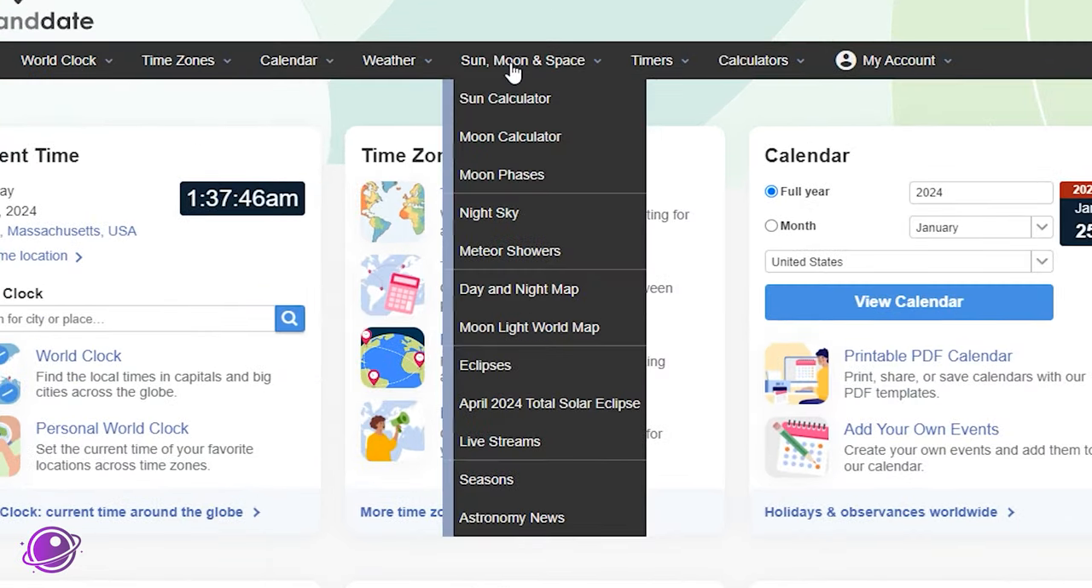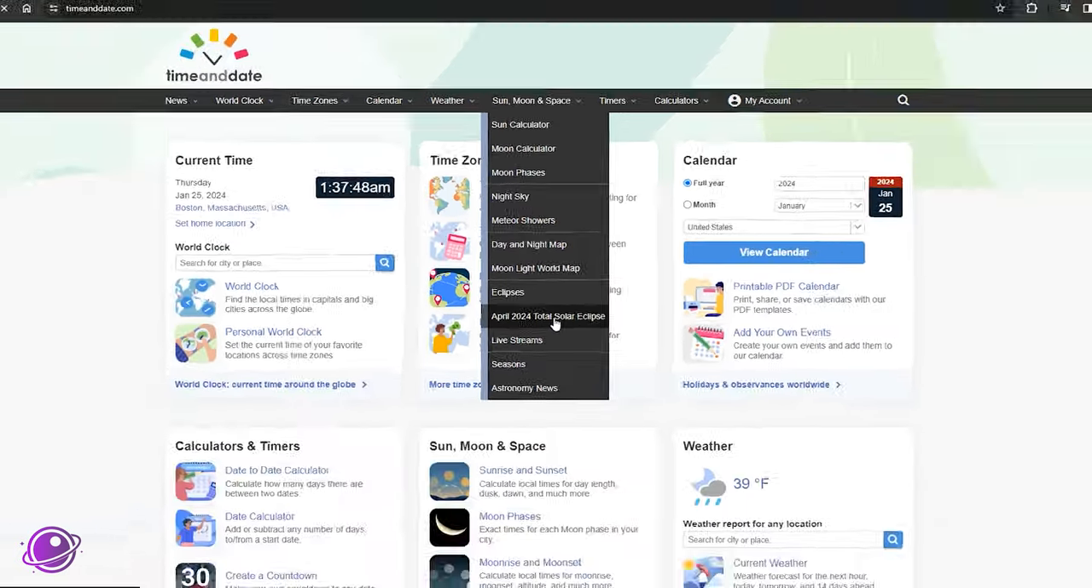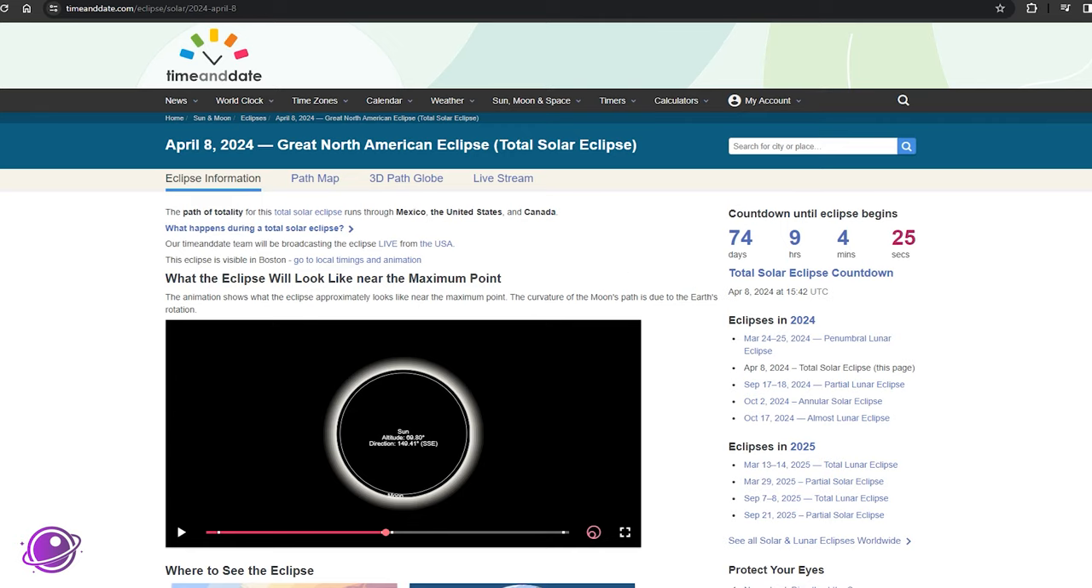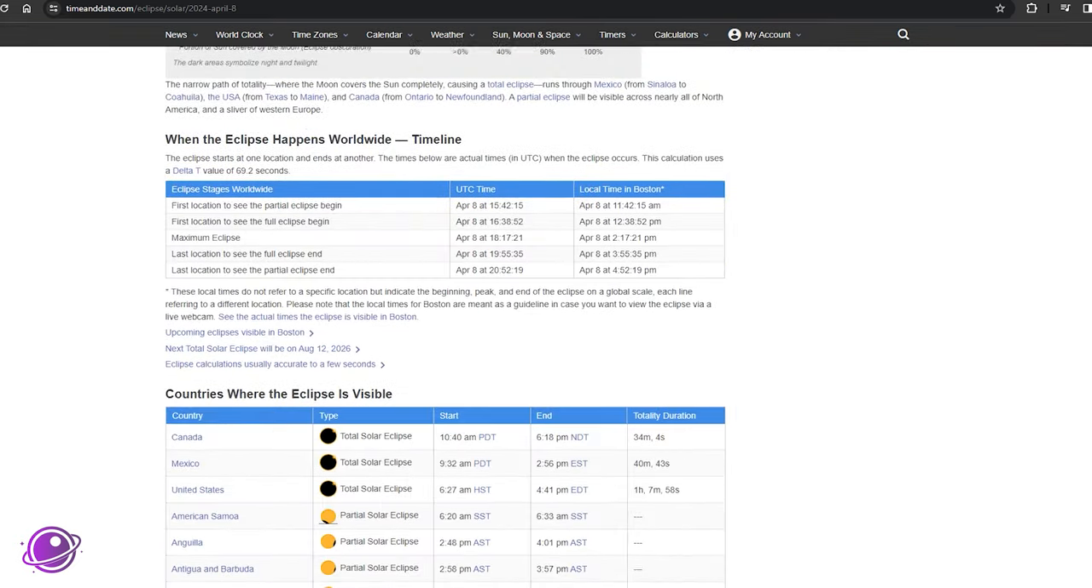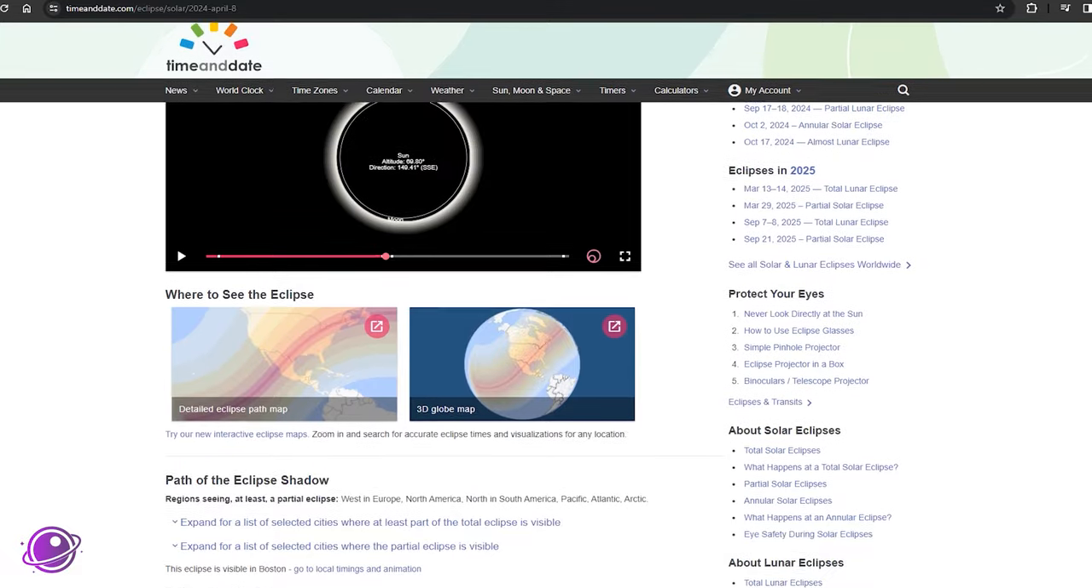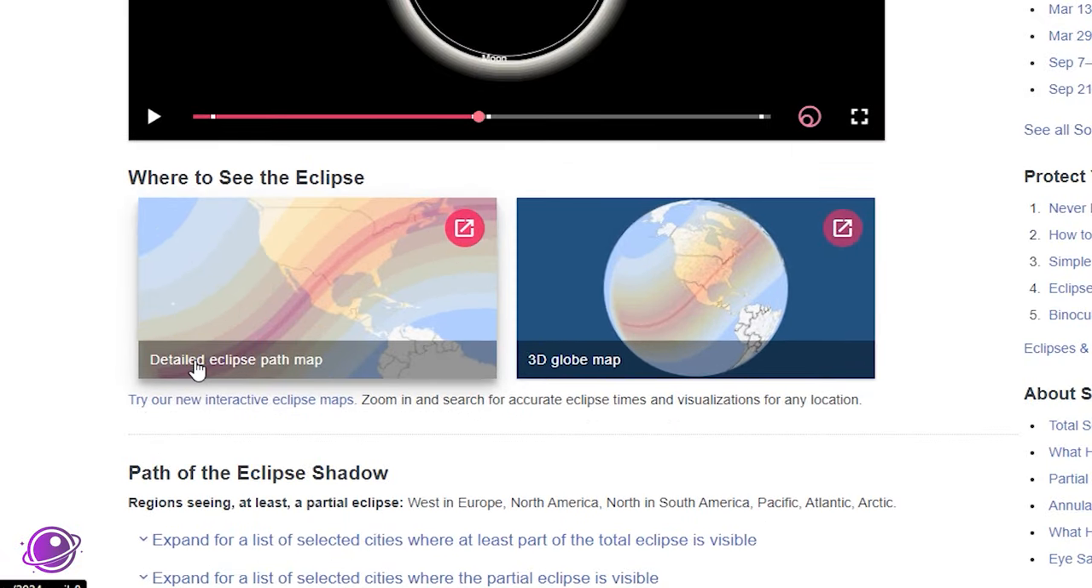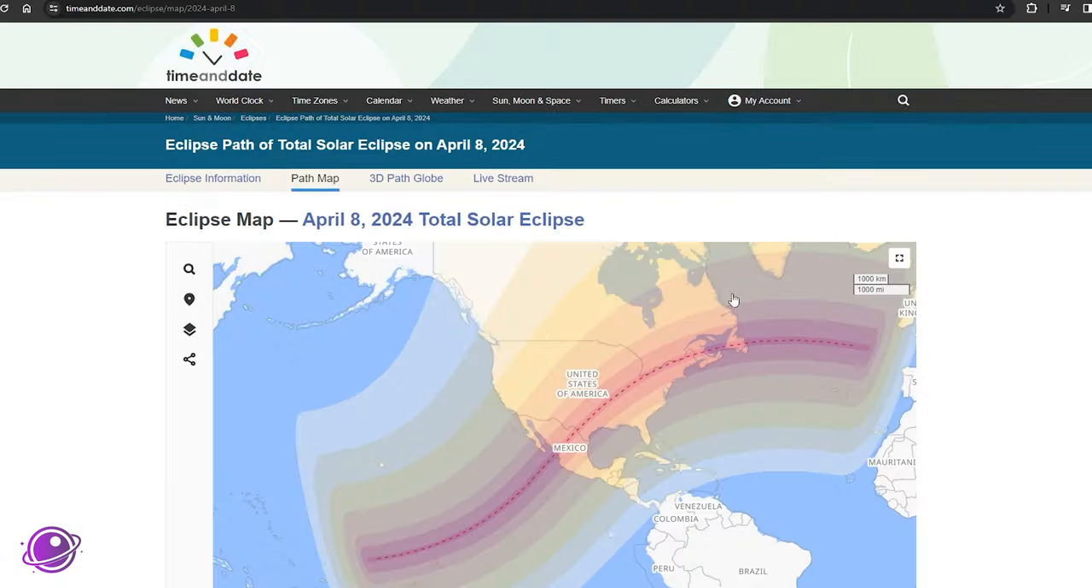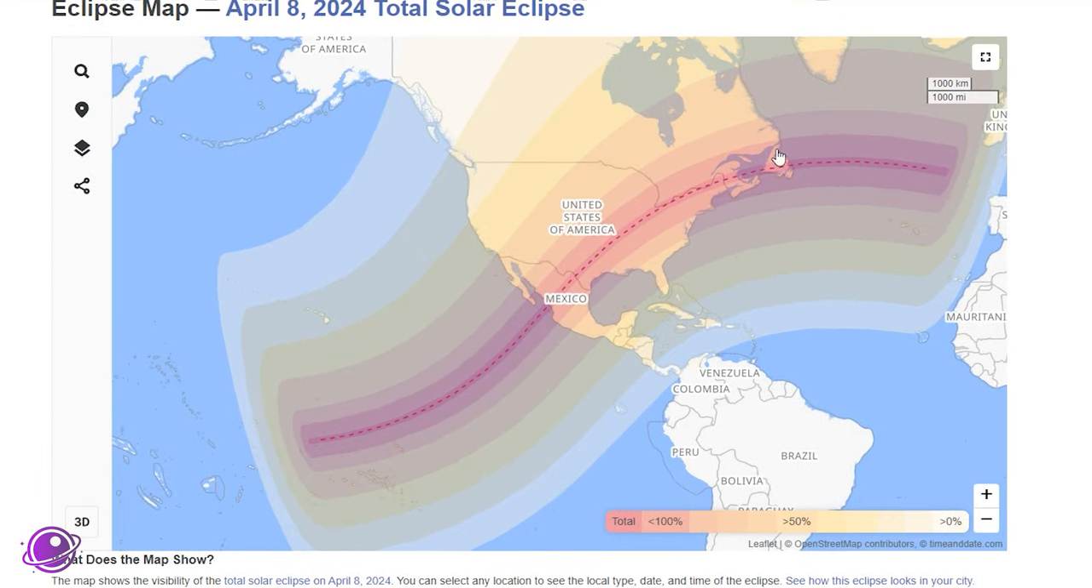So we go to Sun, Moon, and Space and click on the April 2024 total solar eclipse option here. There's a ton of information on the eclipse itself. Feel free to read through it at your leisure. And we're going to click on this link here. It says detailed eclipse path map. And that opens up a map that we can zoom into.